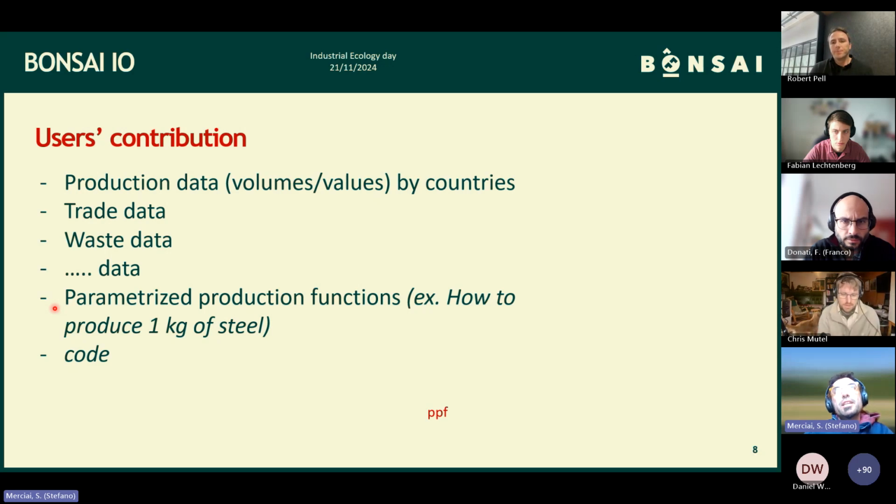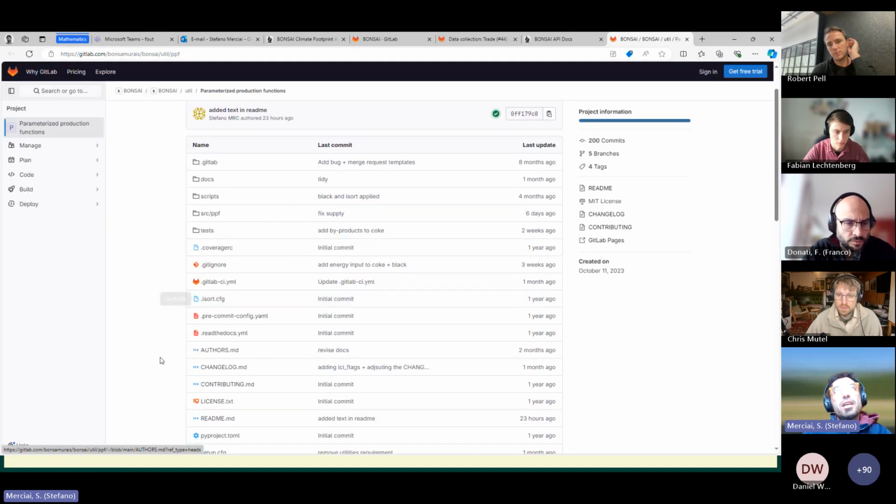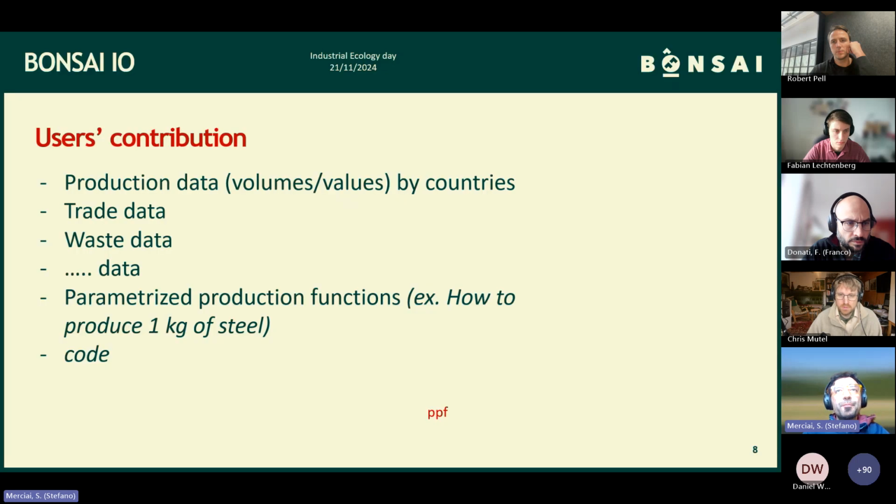So all the relationships between input and output that can come from life cycle inventories, from PhD theses, from literature, and from whatever, and also code. As you saw, the code is completely open, you see the repository. So if you want to contribute in the future with code, you are very welcome. And for example, for parameterized production functions, we have a section in our repository that is dedicated to this, where there are packages that you can also download and then use in your study. So it's something that can also be used outside BONSAI.io.